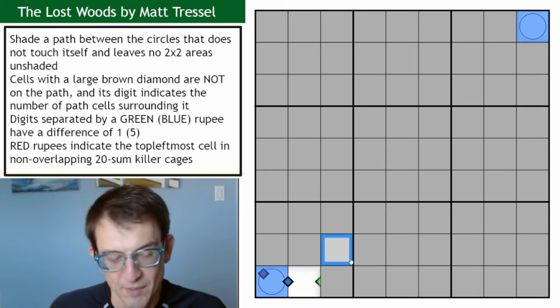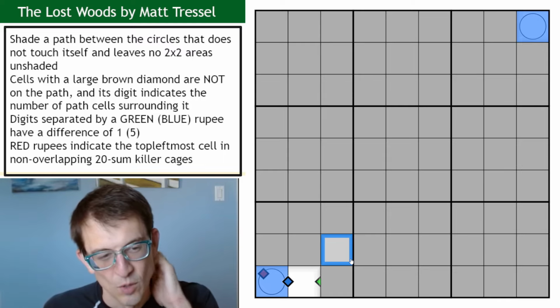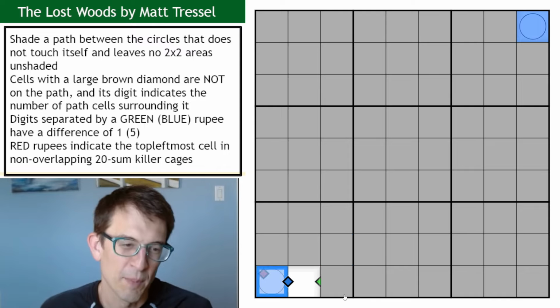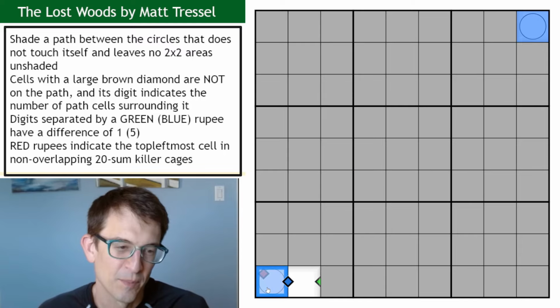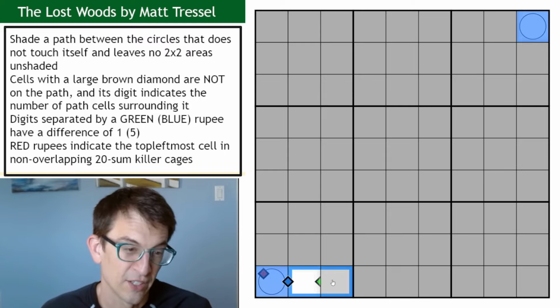And this, let's think about the red not crop keys, rupees more generally. Like, what could I possibly put in a killer cage? Because it has to sum to 20, I need at least 3 digits. I could have 3 with 8, 9. In fact, that would work quite nicely right here, 3, 8, 9.